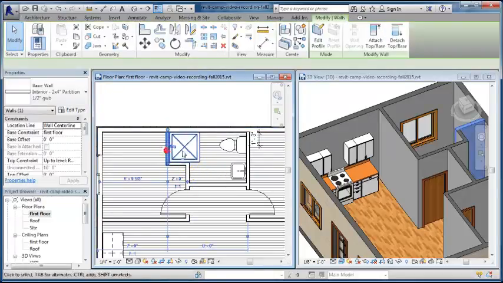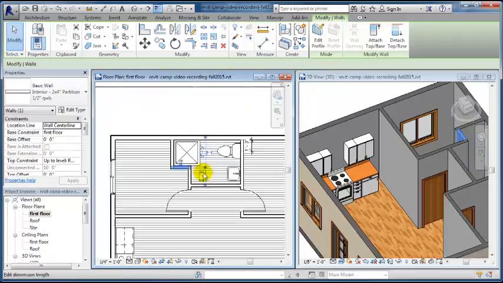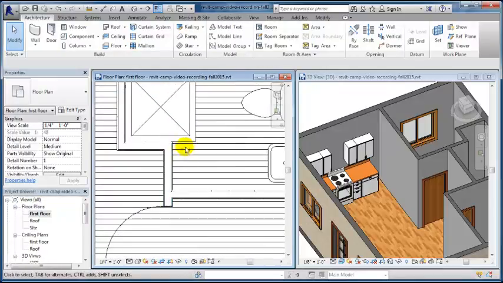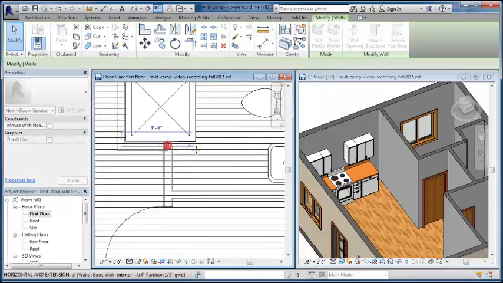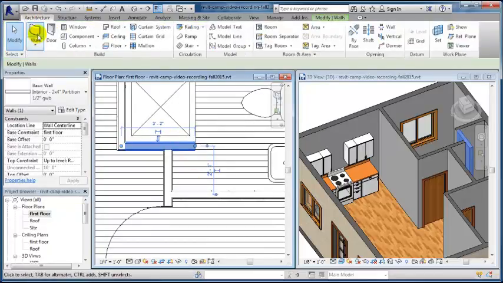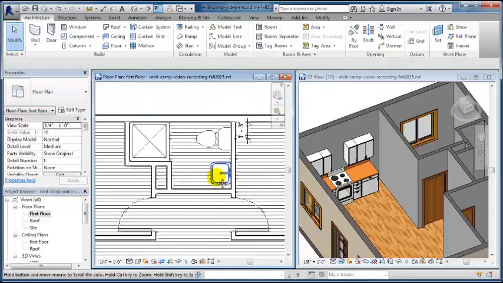I want to see that the dimension makes sense here and here. It does. And I also want to see if the dimension makes sense in this direction, and it looks like it does. So there's our new layout. We could make adjustments with this wall and actually put this wall out to here and maybe create a little linen closet here for storage. It could be a very tiny linen closet.